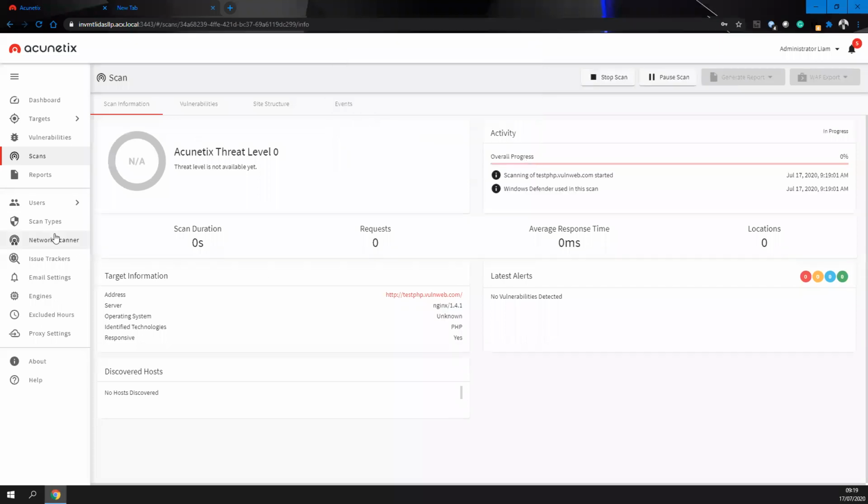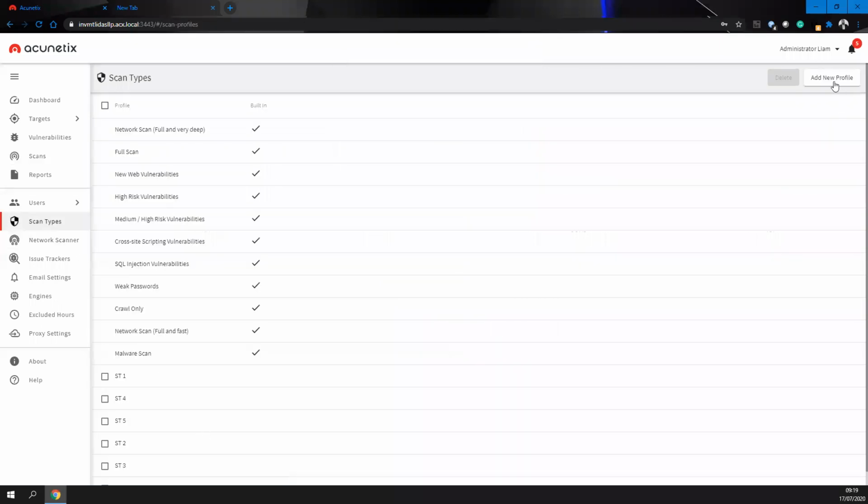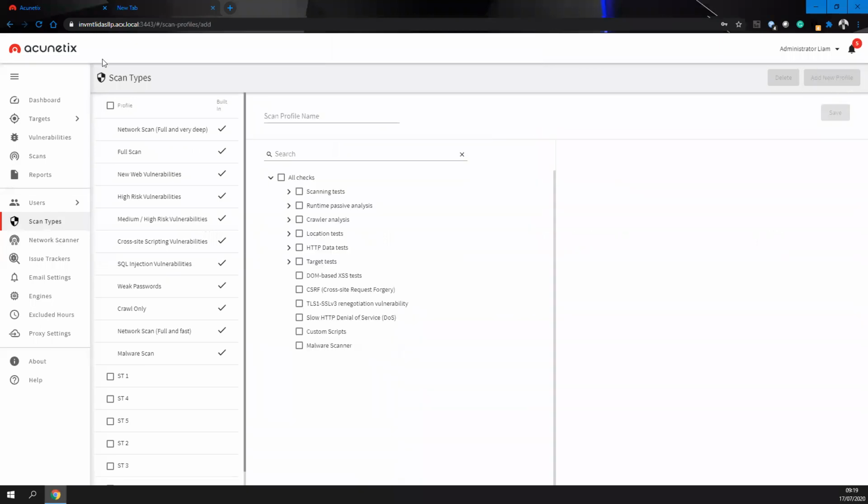Until the scan populates, in fact, let's go into the scan type section. As we have seen certain templates that you could use, you can also create your own templates. So let's call it Liam's template. And you can say that Liam's template consists of CSRF, DOM, TOS, and I also prefer to have some SQL injections.